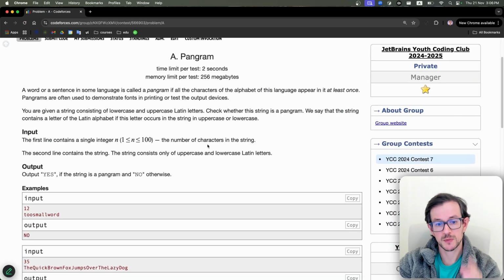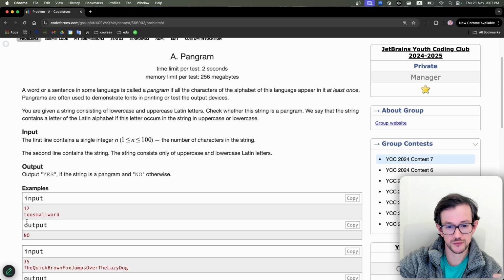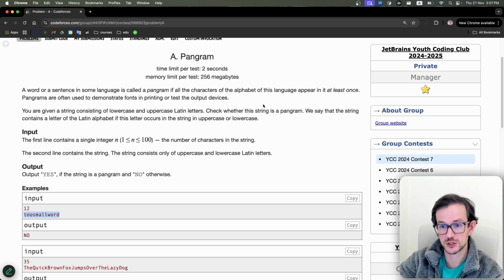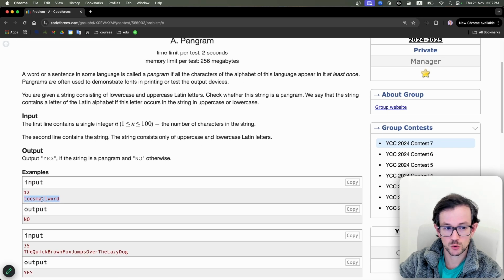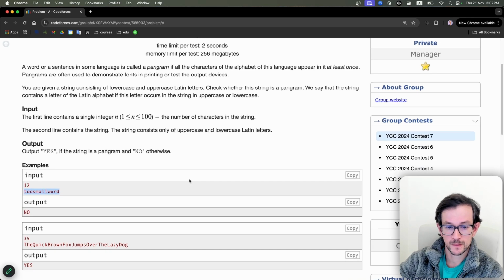So what we have today. Problem 1 is about pangram. You just need to check if the given string is a pangram. A pangram is just a string which contains all the letters of your alphabet. So we're given a string and we need to check if the string contains all the characters of the alphabet. That's all.